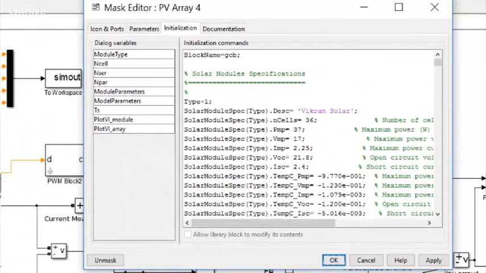So what I did, I took the Vikram solar panel data sheet and I took all this data. How many parallel and series cells are there? What is the VMPP, PMPP, IMPP, open circuit voltage, short circuit current? All these parameters are there in the data sheet. So take all these parameters and put them in the initialization.